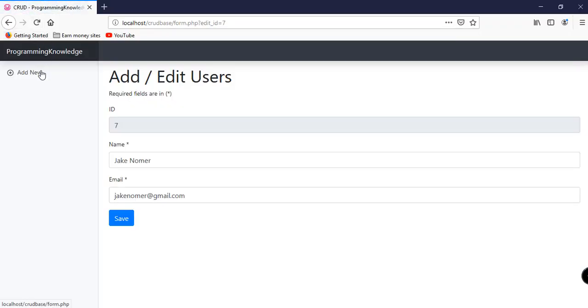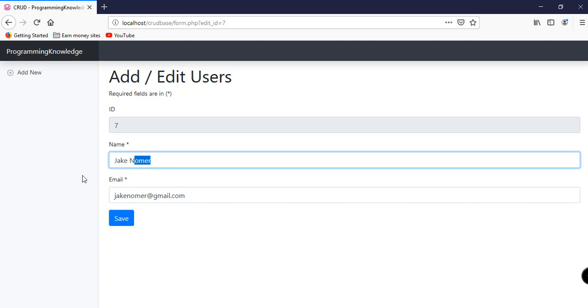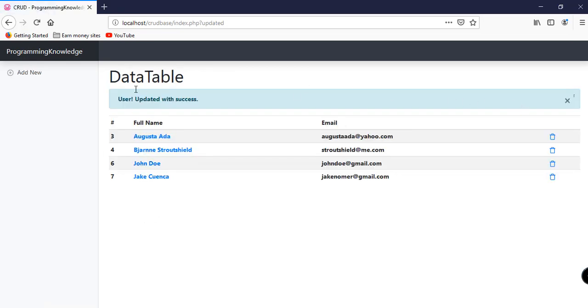So there you go, we have the user with ID equals to 7. The value for name is Jake Nomer and the email is jakenomer@gmail.com. So for example, we don't like the last name for this. So Jake, we're just going to use Jake Krenka for now and save. So there you go. We have the alert that says the user updated with success. So we know that our alert logic is working. So we're going to do the same thing for delete and error, and also whenever we have added a new user.